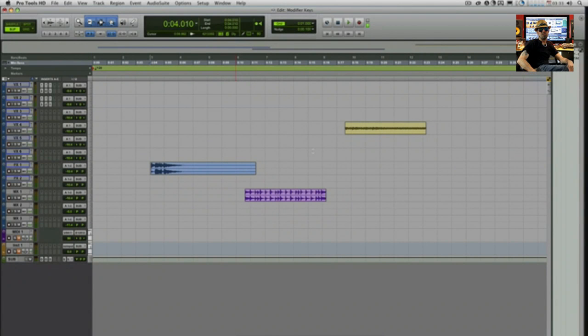Let's talk about modifier keys. These are things that are going to keep you from spending so much time clicking and dragging and lining things up with your eyes. You can hold down a couple of keys and have regions snap to each other. This is called snapping, and you can hold down a modifier key to snap in various ways.